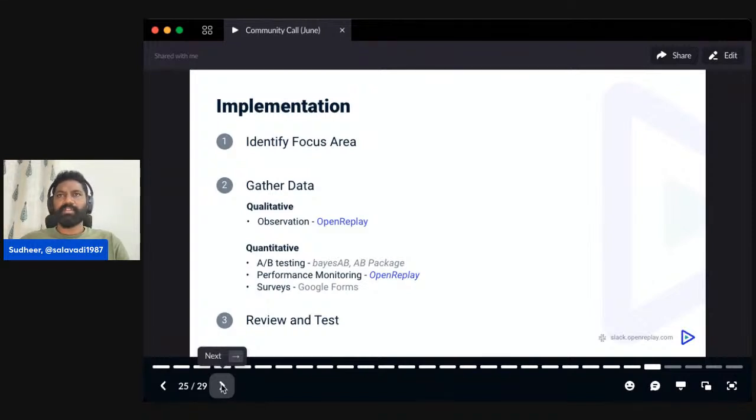For that, you need to understand what problems users are facing or how you could enhance their experience. For that, you need to gather data, talk to users, gather some qualitative data, and understand what their pain points are. Also you can use observation as a technique. You could use tools like OpenReplay, use session replays, see what your users are doing, see where they are hitting roadblocks, and why there is a drop in conversion.